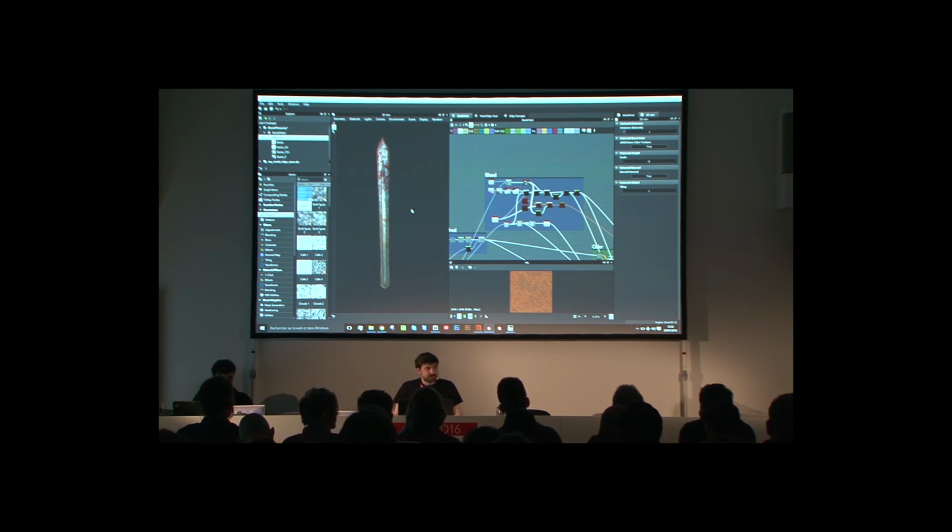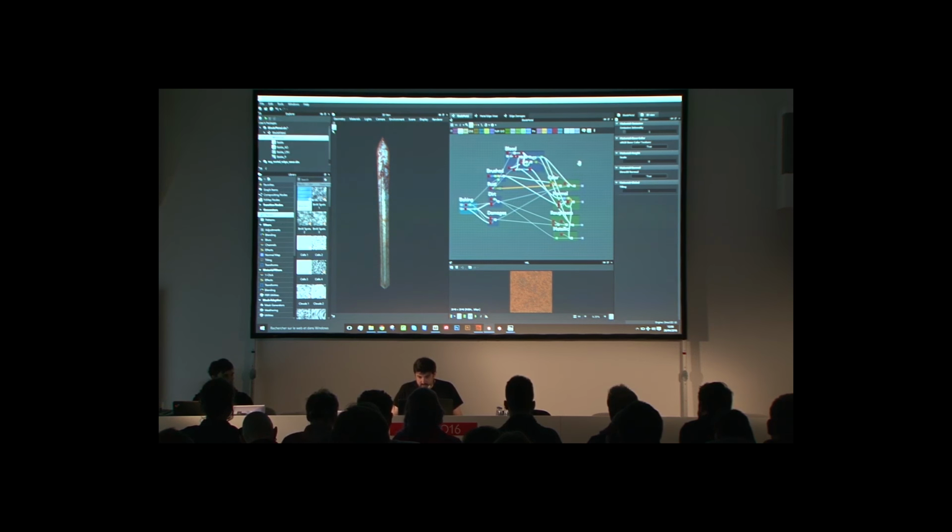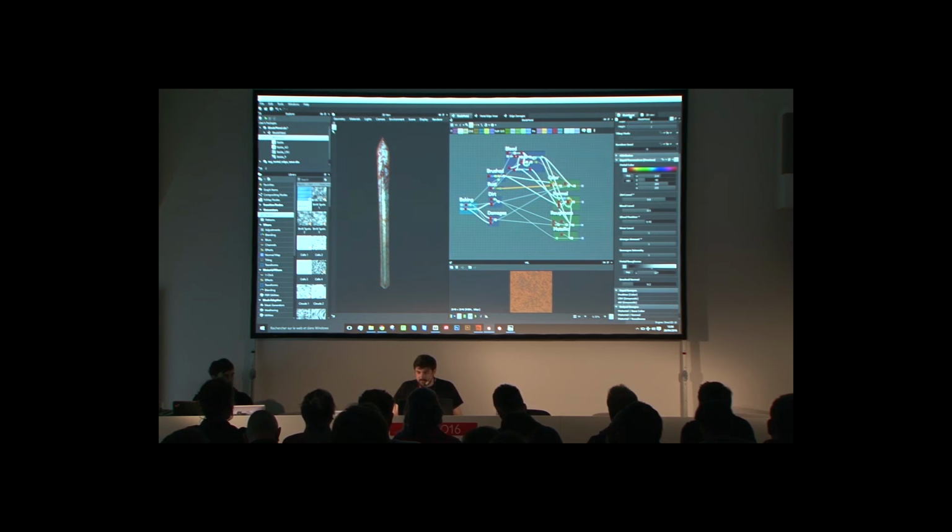Will be that. So now we have Rust, procedural Rust. We have blood, procedural as well. And we use bakers to do what we need. All right, so let's see the overview. And for you, a concept very interesting. Like for the Houdini digital asset, we have the same concept with our Substance.